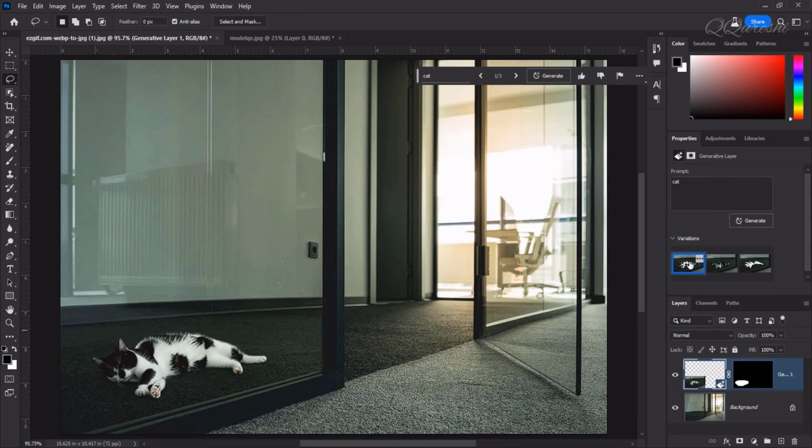It doesn't feel like the cat image is behind the door. It's like there's no glass in the middle. Reducing the opacity makes the image look like it's behind the glass, but this affects the brightness and contrast of the image. I want to introduce the feature, so I'm deleting this layer from here.